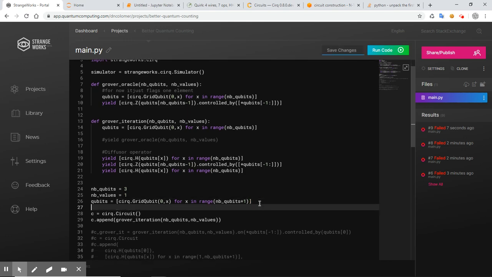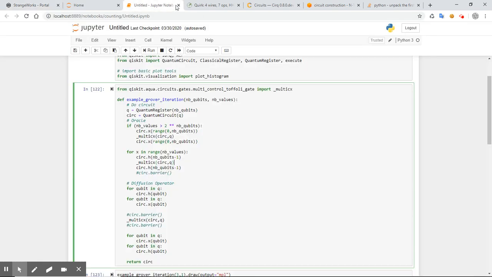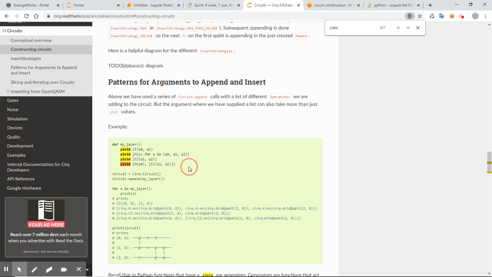Circuit, what am I doing wrong? So this works here, right? So it yields stuff. And then it's creating, since you can put my layer, right? Yield. So what's wrong here?